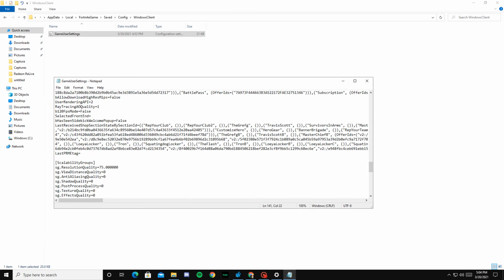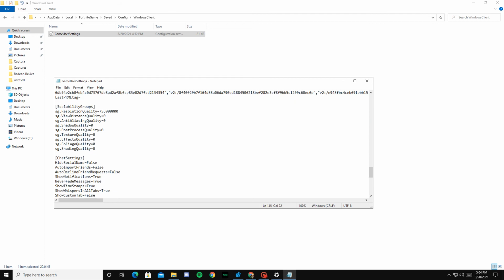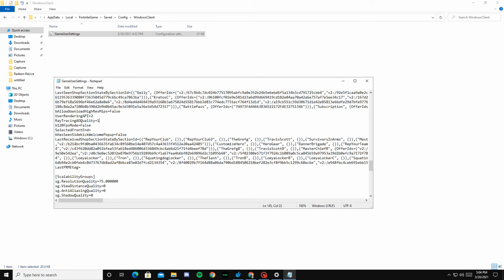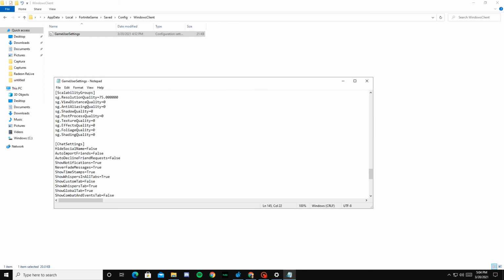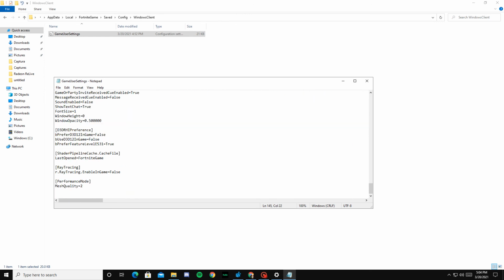Make sure this ray tracing AOQ quality is 1, and then make sure this 120 FPS mode is false. And then make sure that whatever graphics or rendering mode you're using, so I'm using performance mode, is set to true here and everything else is set to false. So if you're using DX12, this should be true, and then these two should be false. And yeah, that's pretty much it.